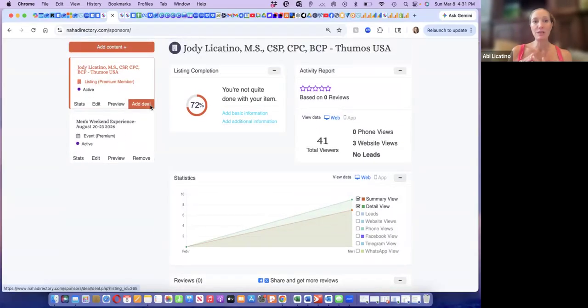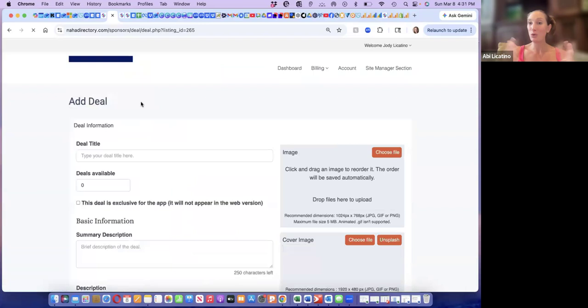But what I wanted to show you here is add a deal. A deal is something that you might be offering. So if you are giving some sort of discount, some people are doing a first visit discount or first visit special, you can add that here. You would go to add deal and it gives you a whole other page.